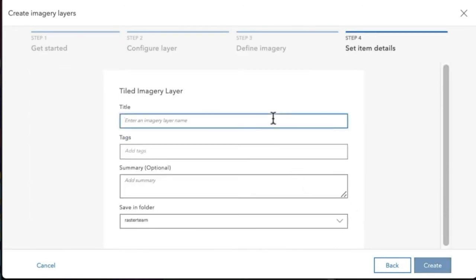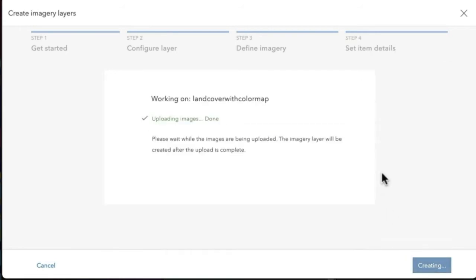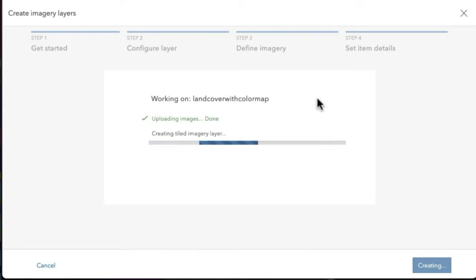You can define the layer name and the tag to create the layer. And click on Create. It will finish uploading and start converting the TIFF files and mosaicing them together to this optimized tile format.